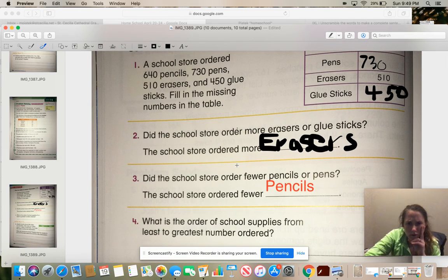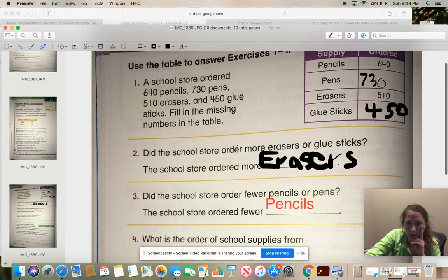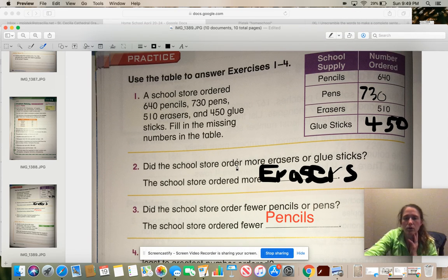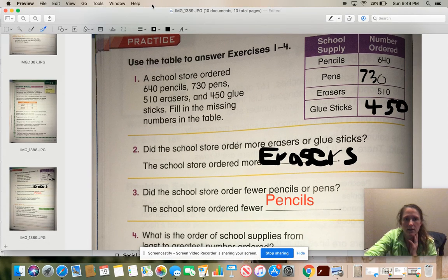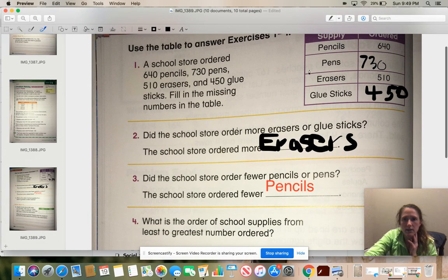What is the order of school supplies from least to greatest? Ooh, from least to greatest. Oh, let me see here. Least to greatest. So pencils, 640, pens, 730, erasers, 510, and glue sticks, 450. So least is littlest. So the smallest number is 450. So glue sticks is 450.